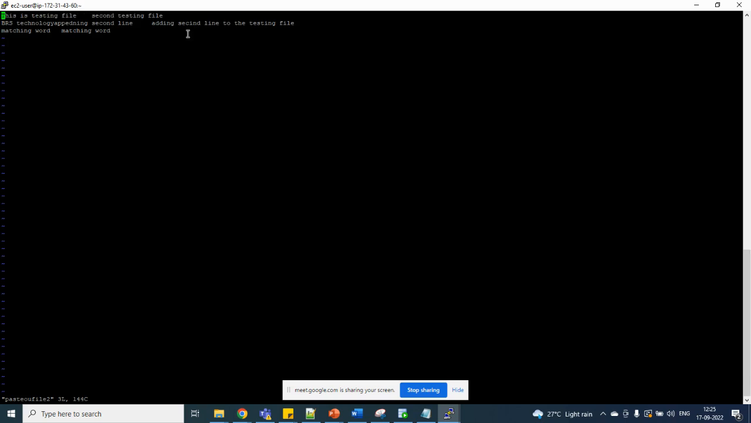Yeah. So you can see the first file, this is the testing file, and from the second line, various technologies only is there. But it is pasted from one line, appended with the next, immediately after the completion of that line from the second file. This is the second testing file, from the content of the second file. Okay, line by line, it is concatenating in the file.